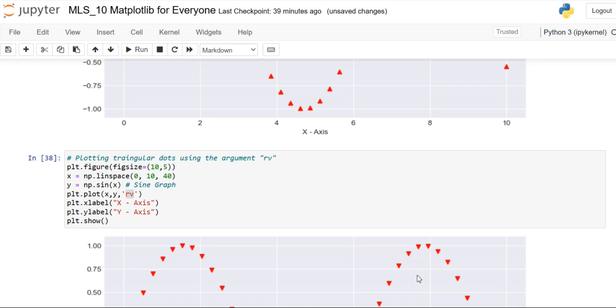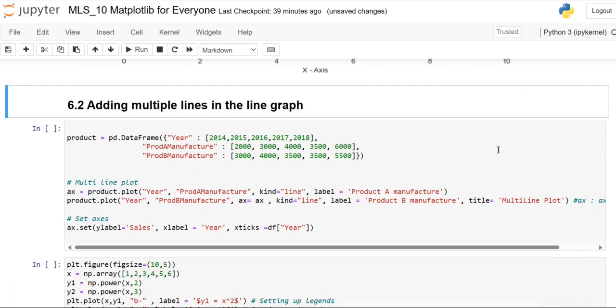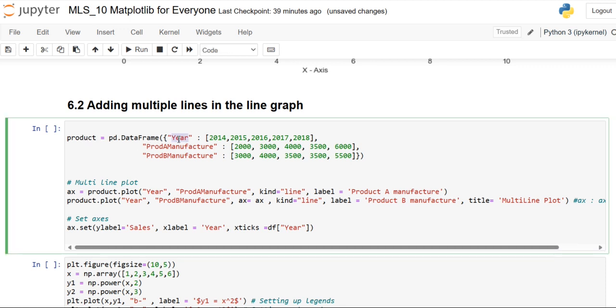Yeah, now next let me go with a different thing. Yeah, multiple lines in the line graph. So see here we are going to have a data frame with the product, and here the labels are year with two different functionalities. There is product A manufacture and product B manufacture. So we have multiple lines. One line is for product A and another line is for product B. And here I just want to draw a line.